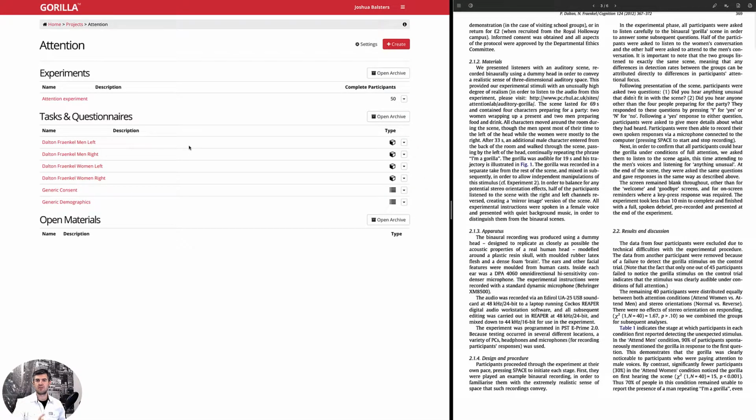We had the factor of who you're paying attention to, which could be either the men or the women's conversation, and we had the factor of the audio channels, were the women on the left and the men on the right, or vice versa. So this gives us the 4 conditions, which we can see here. Women left, women right, men left, and men right.